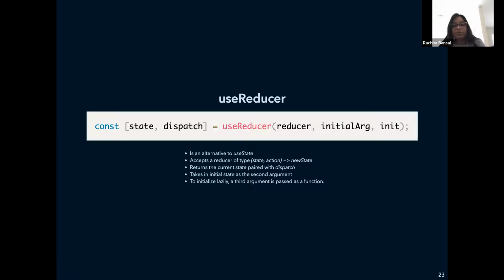The UseReducer function accepts an argument called reducer. The reducer is a function that keeps track of the current state based on the actions dispatched by the dispatcher. And this is also how Redux reducer works. And it can optionally also take two other arguments called initial args for passing the initial state and the init function that calculates the state lazily. The init function lets you initialize the state outside of the reducer and can come handy for resetting the initial state later.